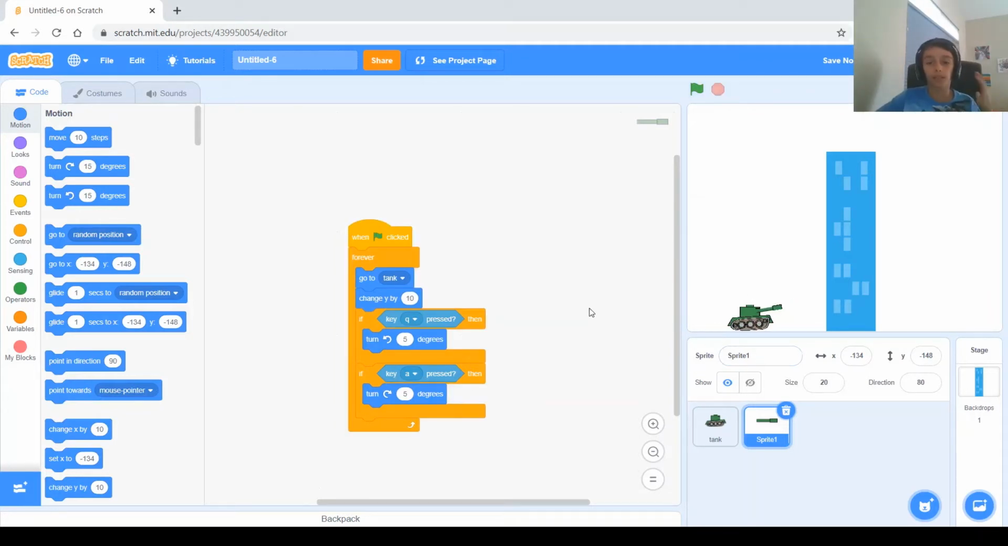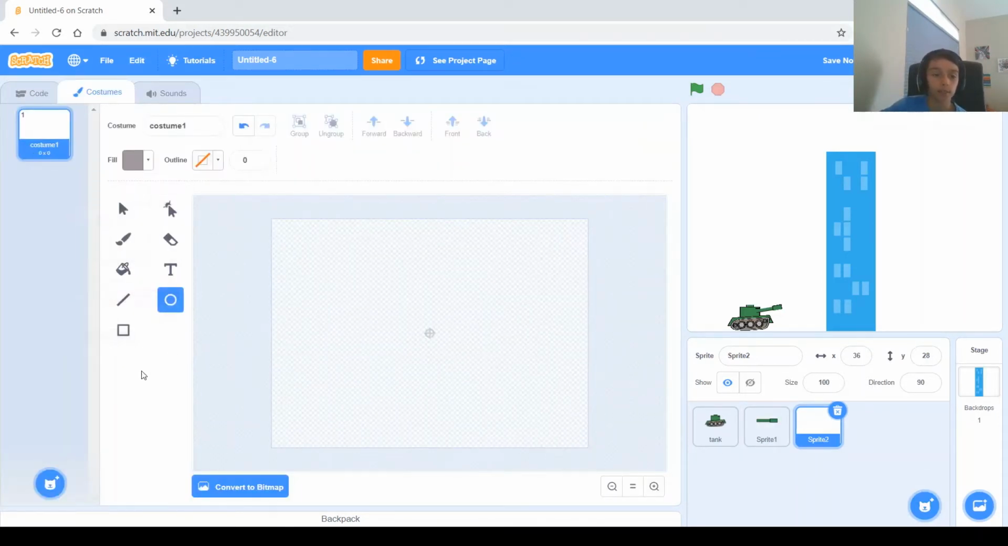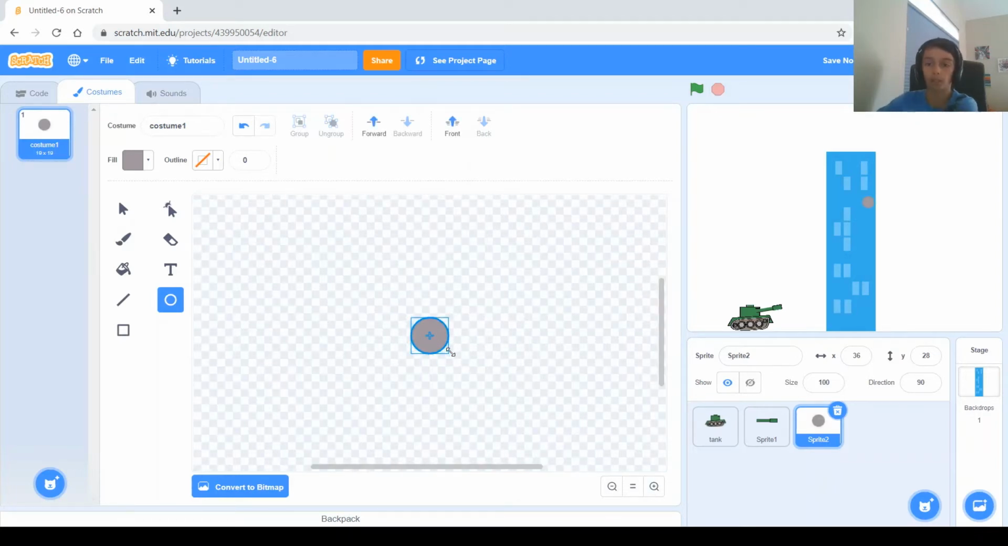Next, we want to make the cannonball move around the screen. So first of all, we have to get the cannonball. So we're just going to paint a sprite, and we're just going to make a circle. You might want to hold down shift so you can get a perfect circle. So there it is. That's too big. You can see on the screen here.